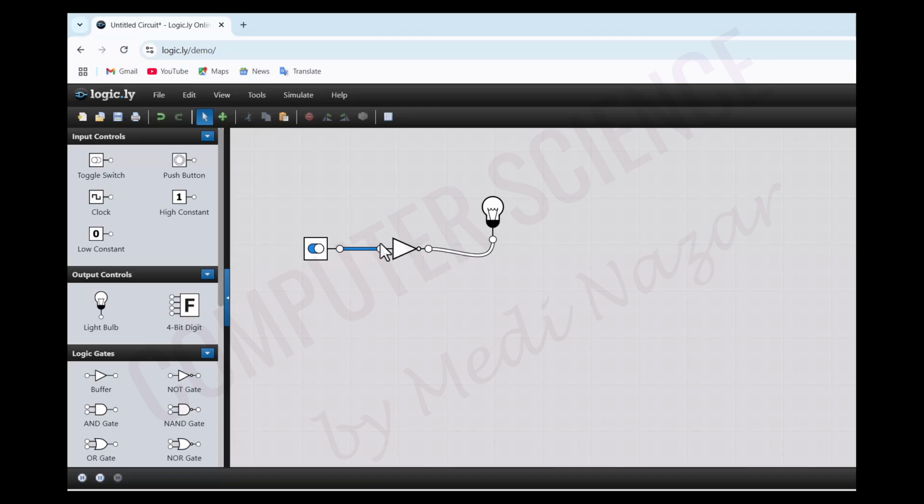It inverts the input. So whenever you have an input which is on or high, the output will become low or off. When the input is off, the output will become high or on.